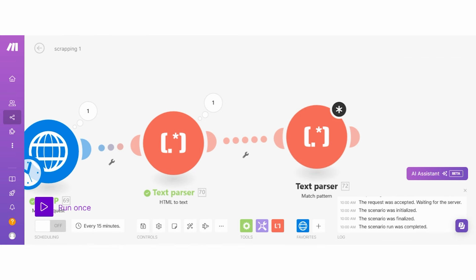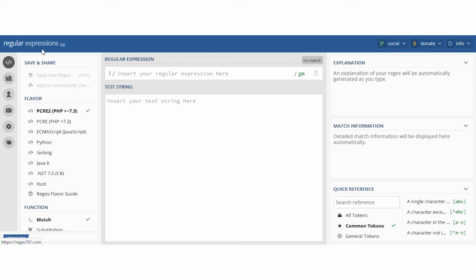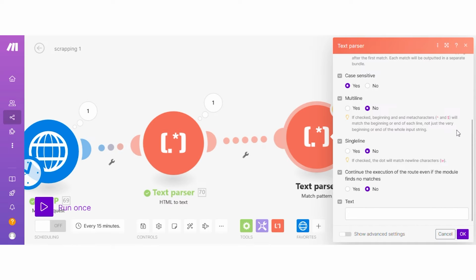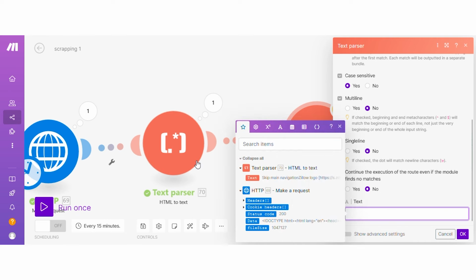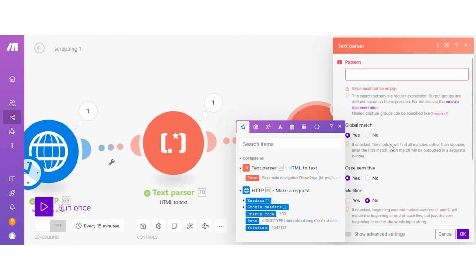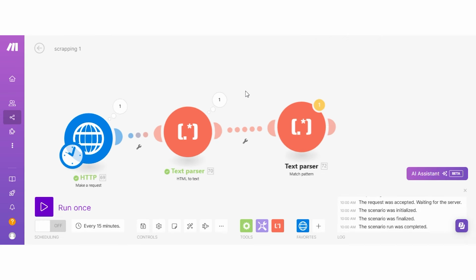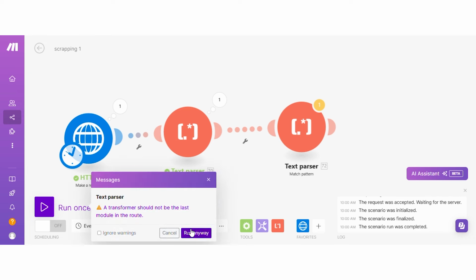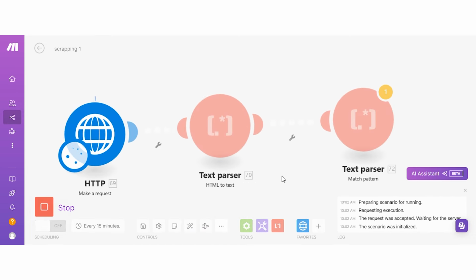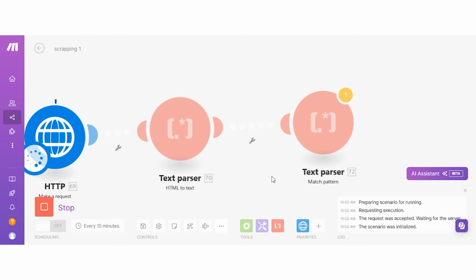Here, Regular Expressions 101 basically helps you build regex formulas. You can paste the text string here. So I'm going to map the text here, and I have tried this. I'm going to type the pattern here and run the scenario. I think with my regex formula I will get all the URLs of the houses in San Francisco. Let's wait.